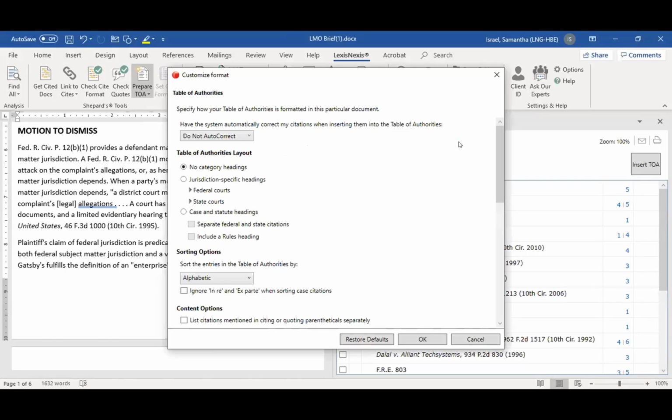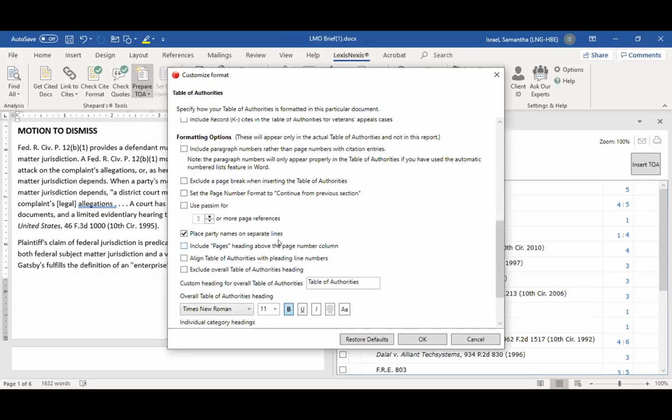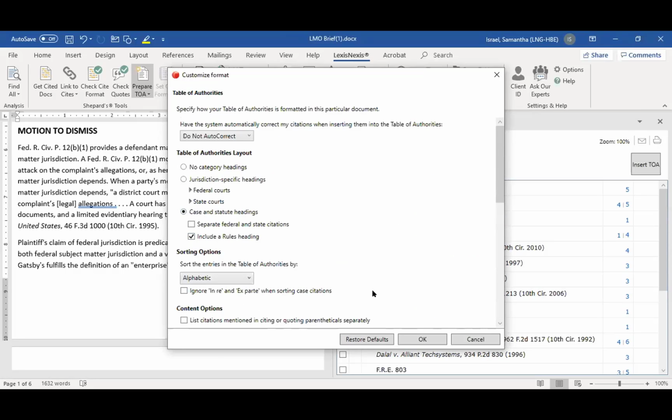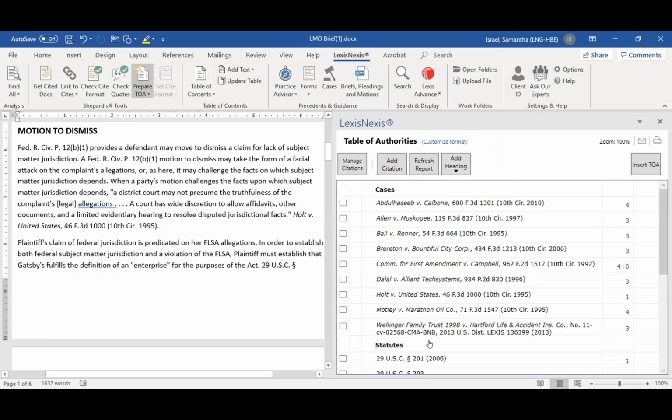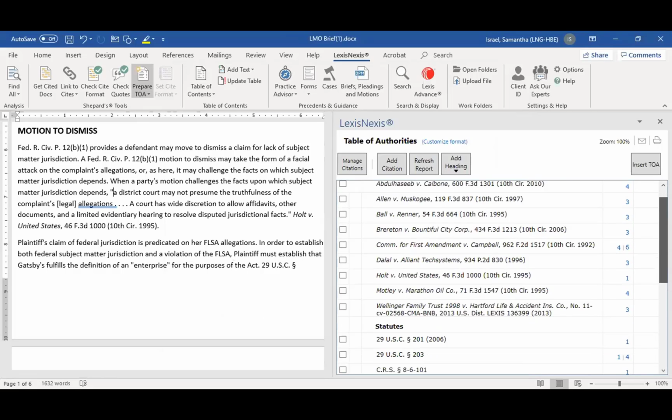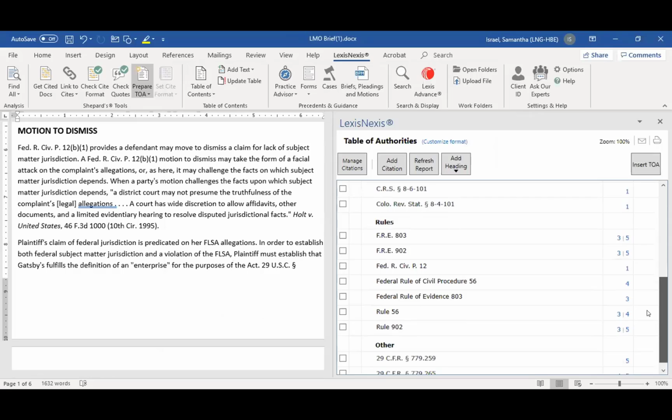Here, what you can do is select what type of format you would like your table of authorities to be in. Here, under Table of Authorities Layout, there are no category headings. I'm actually going to click the radio button for case and statute headings. I'm also going to include a rule heading. Go through the rest of these setting formats and make your TOA the exact way that you'd like it to be. I'm going to use these settings and click OK. Now the program is updating our table of authorities so that it matches the format that we just selected. As we can see, we now have cases, statutes, and rules sections in our table of authority.